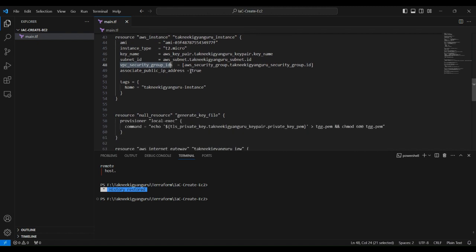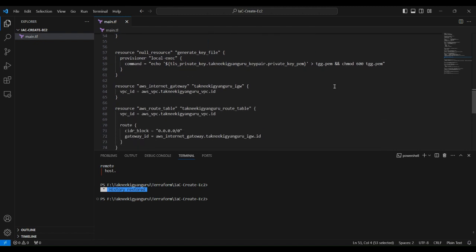Associate public IP address. Yes, I want the public IP so that I can access my machine, right? And I'm giving the name so that it can be recognized that I am the owner of this machine, correct? Now the null resource: basically we are creating a file using the key pair, right?